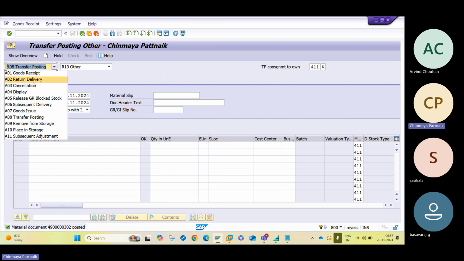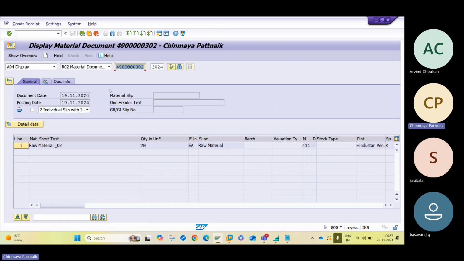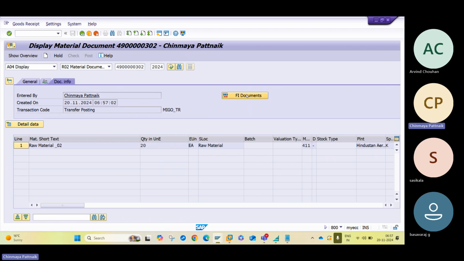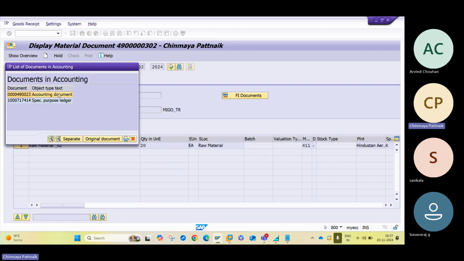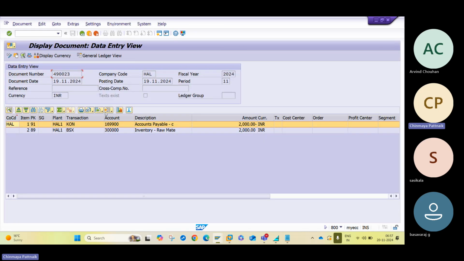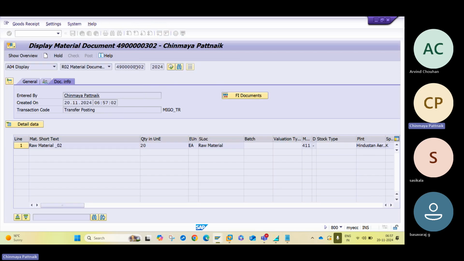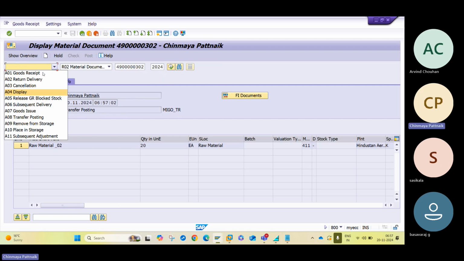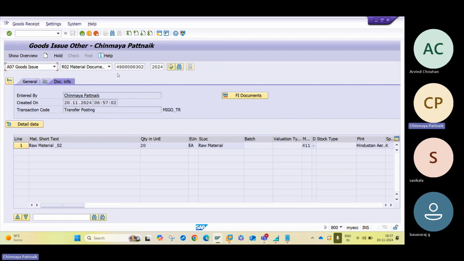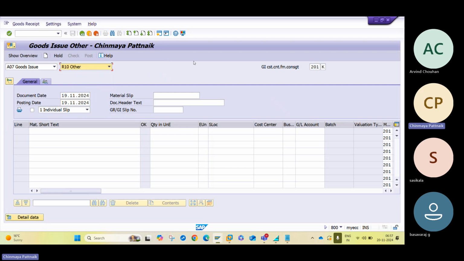You can check the accounting entries that we know. What will the accounting entries be? The consignment payable account has been credited, and the inventory account has been debited. This is the accounting entries in the normal consignment process. Right now we'll go for the goods issue also. Other documents. So let's post this goods issue as well.